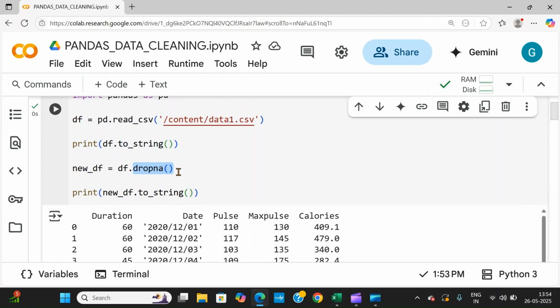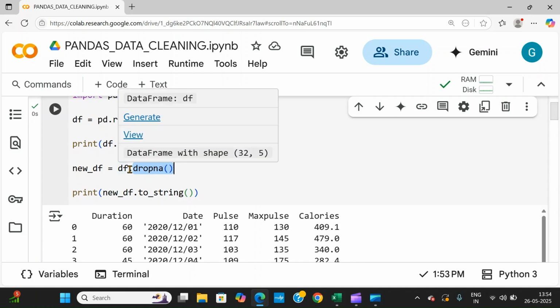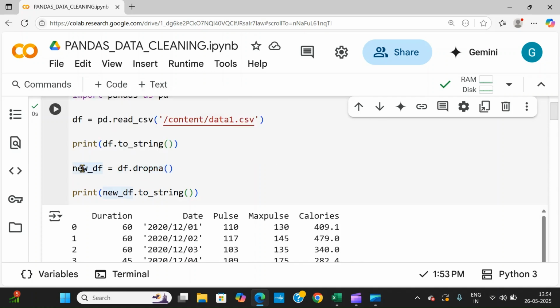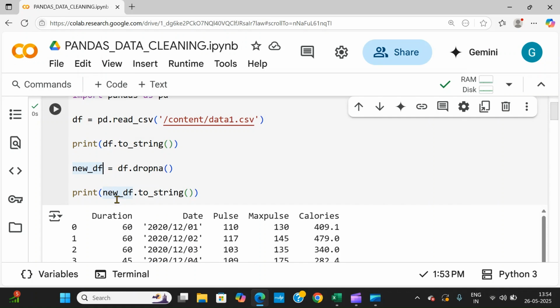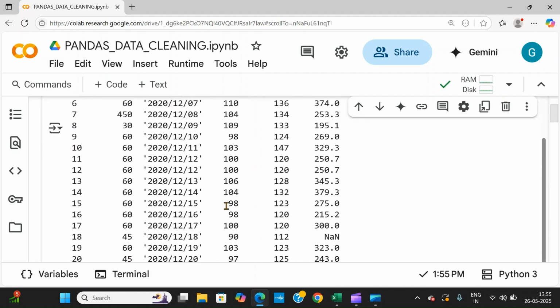dropna. NA stands for not a number. So the dropna function you need to apply on this particular data frame, and you are going to get a new data frame after removing the empty cells records. Whatever is there, that will be deleted. And that new data frame I'm trying to print again by using the toString method. So just execute this and go to the new data frame.